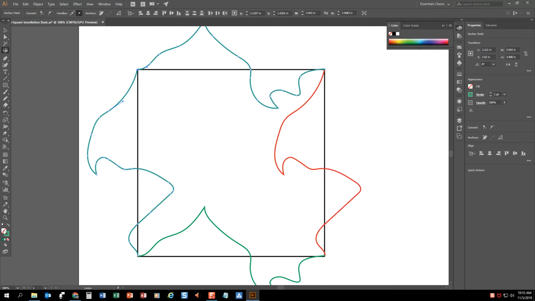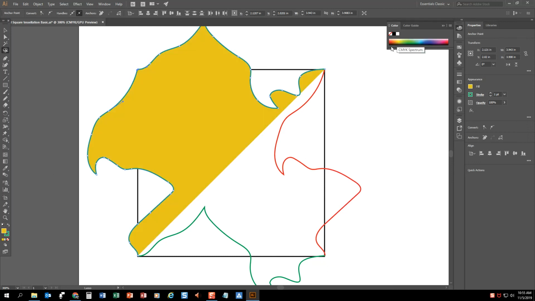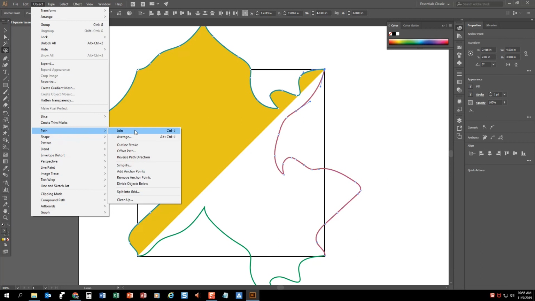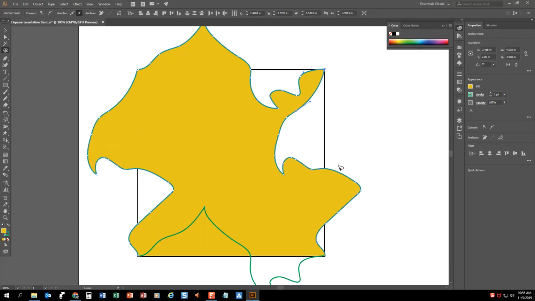If I go a step further and give a yellow fill color, you can see the yellow fill color is now going from this point all the way around to this point and giving me a straight line of connection for the fill. So I have two more corners that I need to lasso, and then Object, Path, Join. Control J is your keyboard shortcut.